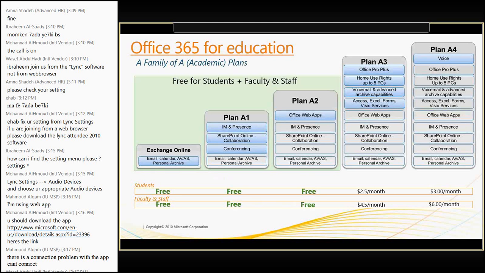I mentioned before that A2 has personal archive, which means a user can download their emails locally. But if the university or school wants a centralized archiving capability that is scheduled and centrally managed and administered, then this is part of the A3 plan, and it will be at a cost. We also support Access and Excel forms, and video services on SharePoint as part of the A3 plan. The A3 plan is $2.5 per user per month for students and $4.5 per user per month for faculty and staff.